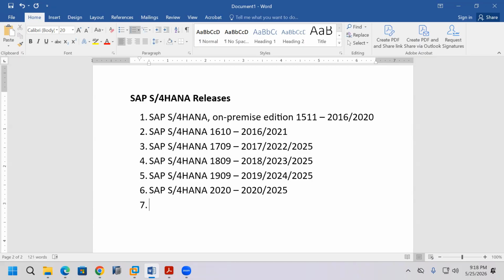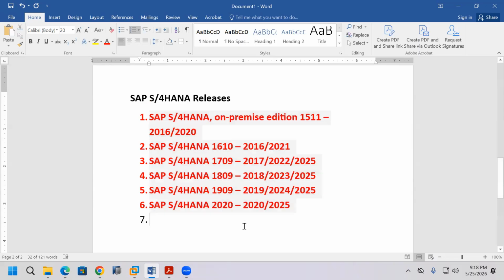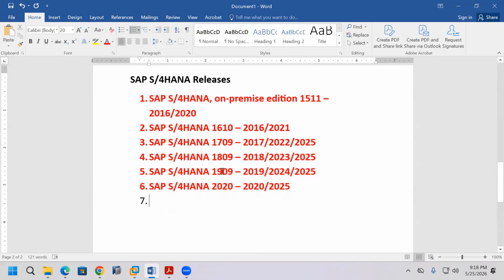So we are telling that previously these versions were available. Nowadays those versions are not available because they are expired. So all these SAP S/4HANA versions were there previously, but nowadays they are not there. They are dead. That's why I put red color. Red color means these versions are not available nowadays. It is not possible to use these versions nowadays.